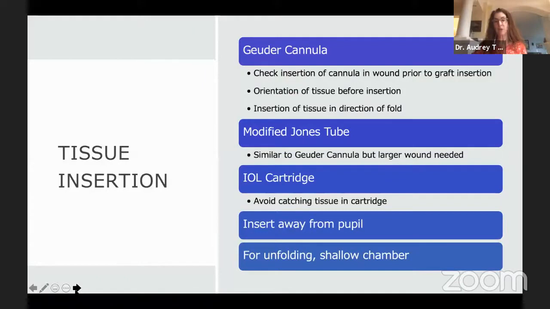What about tissue insertion? Well, there's different ways you can insert DMEC tissue. I prefer the Gutter cannula. You want to be sure that you check the orientation of the tissue before you insert it, and insert the tissue in the direction of the fold. You can also use a modified Jones tube, or you can use an IOL cartridge. You want to insert away from the pupil.